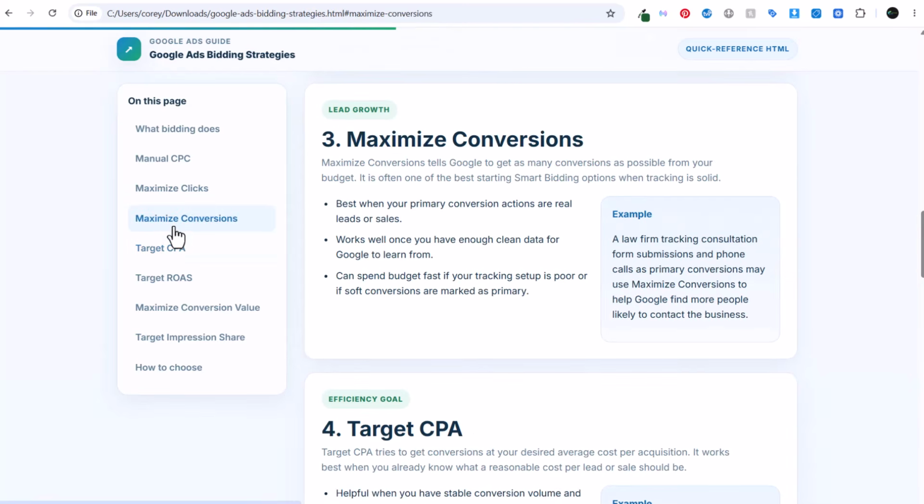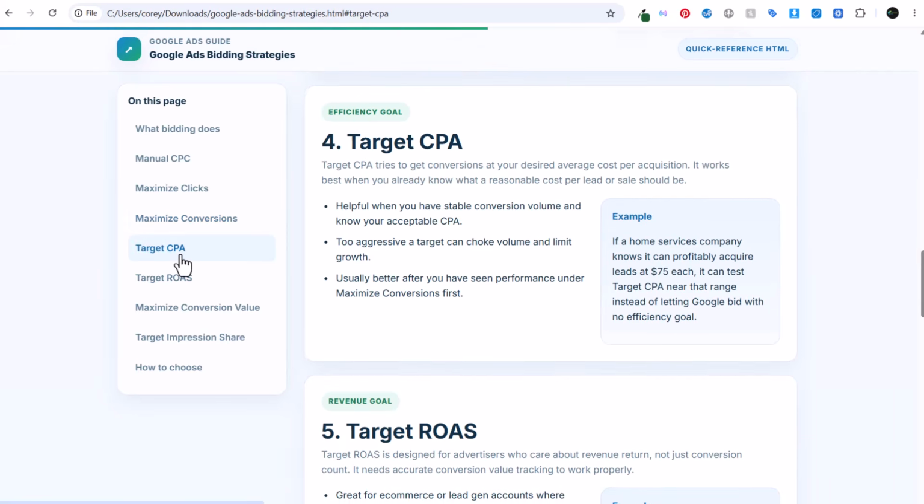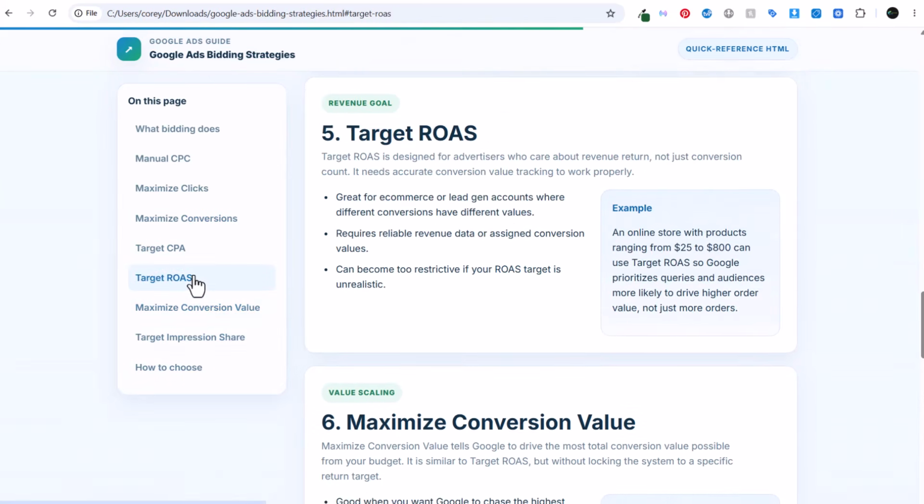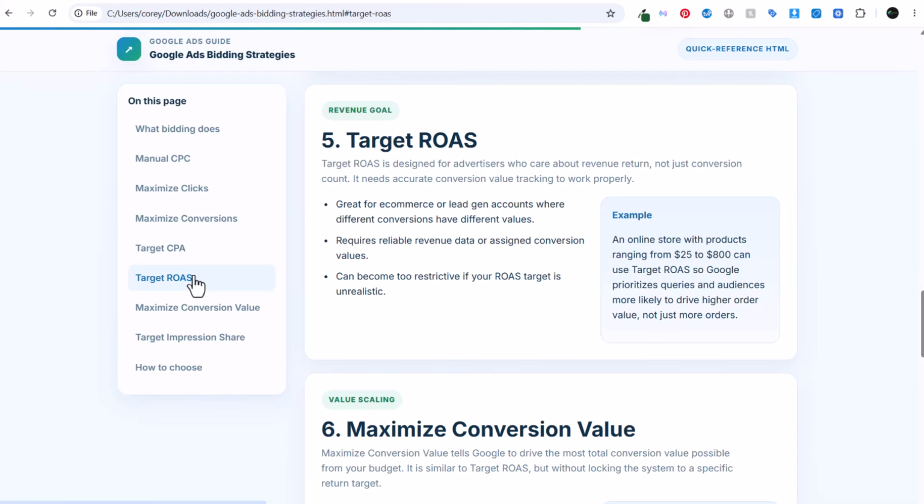It's really, let's figure out how much conversions cost. Let's set a target for our conversions. Let's figure out how much conversion value we're driving. Let's set a target for what conversion value we're actually bringing in.